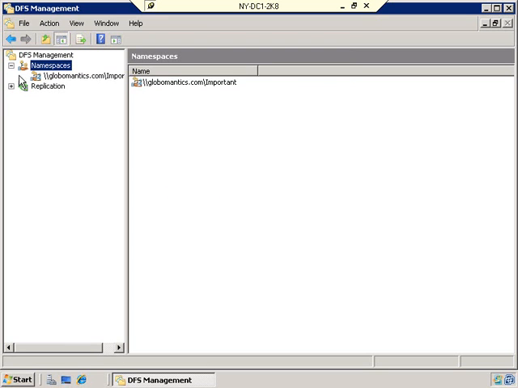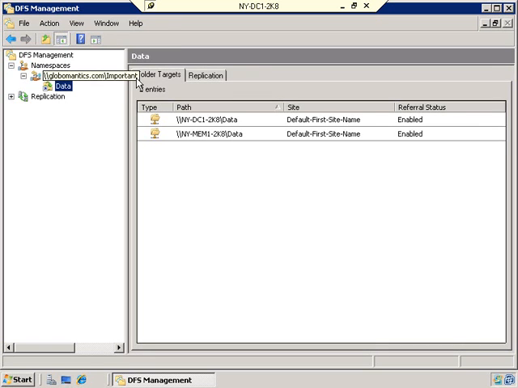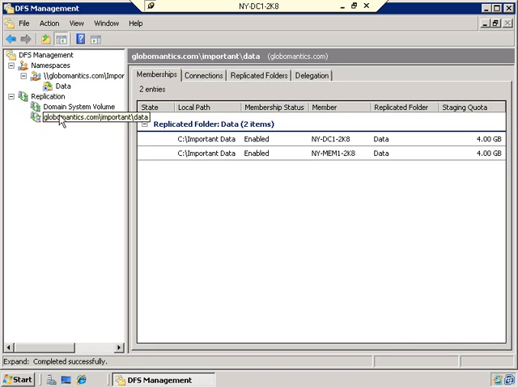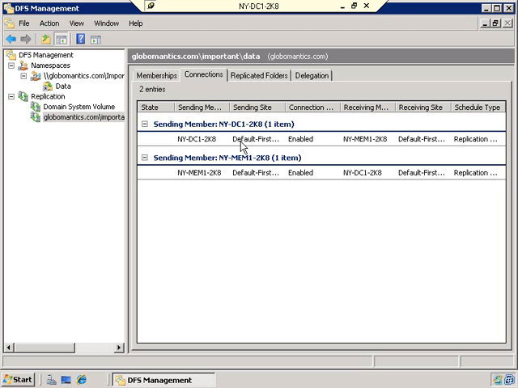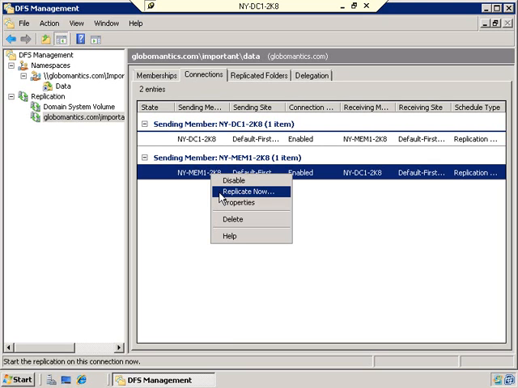If I expand that, you'll notice that the data folder is already there, and if I click on it, you'll see the two folder targets are already there. If I expand replication, you'll see here that the Global Mantics important data replication is already in place. I'll also show you that if you click on the connections tab right here, here's where you'll see the specific connections, and this is where you can also force replication by right-clicking and saying replicate now.